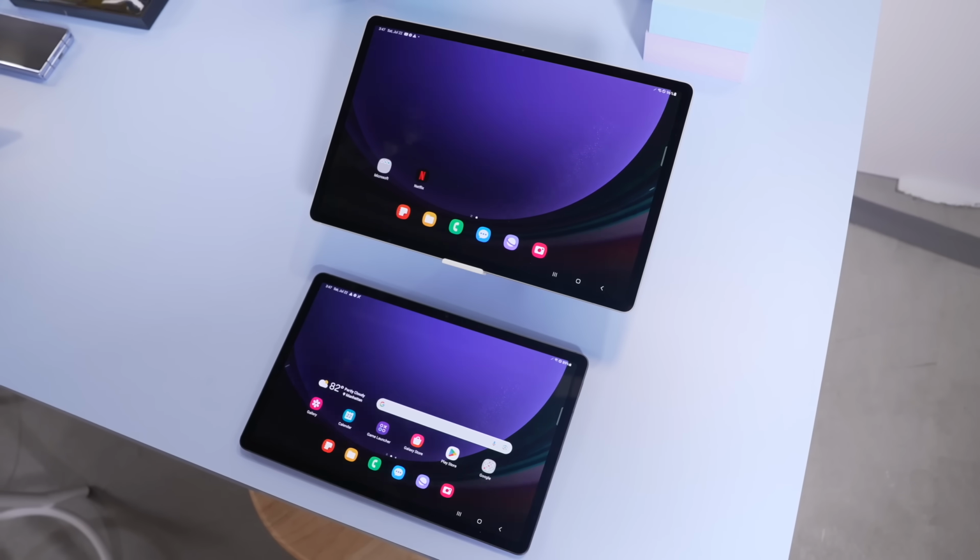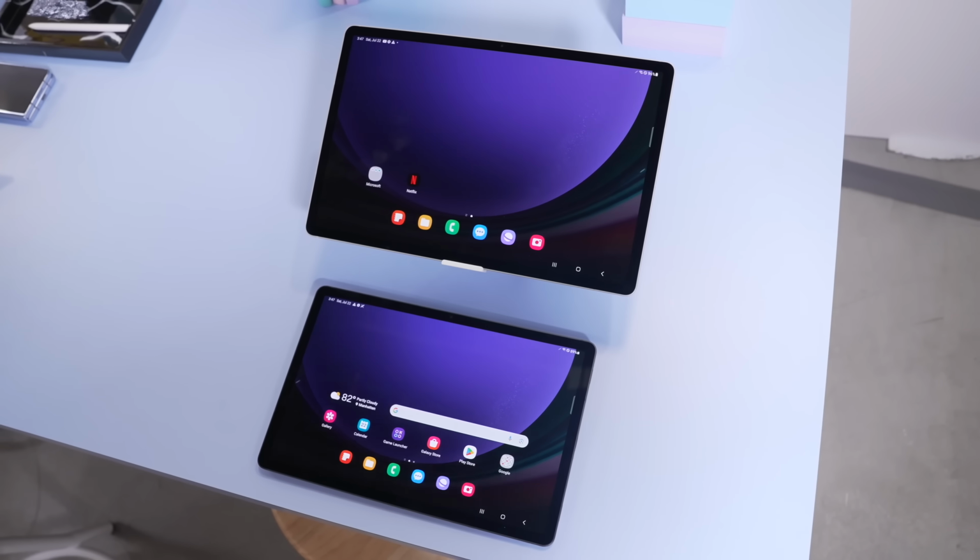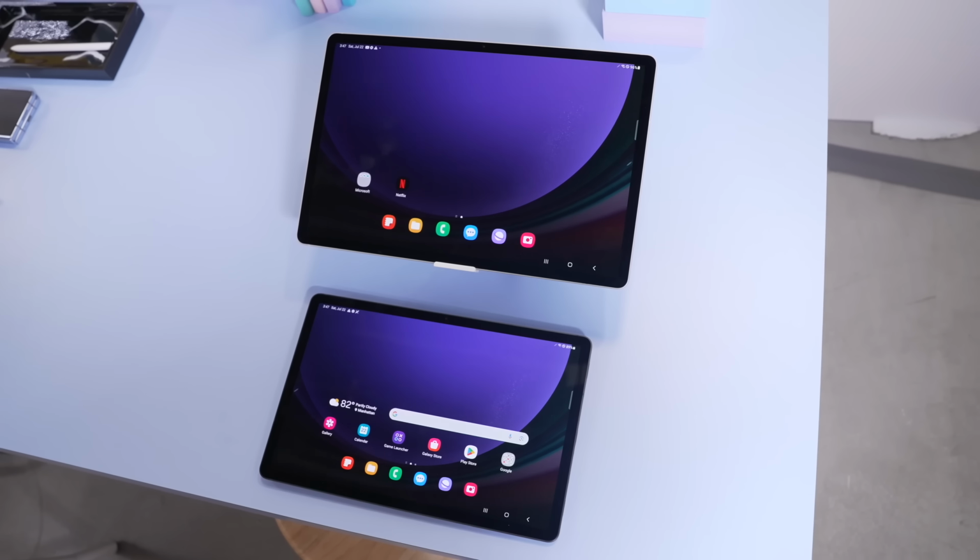Now, with all of that said, let's go through some of the things worth highlighting about each tablet. And during the course of this video, if you have any thoughts, of course, I'd love to hear from you in the comments down below.